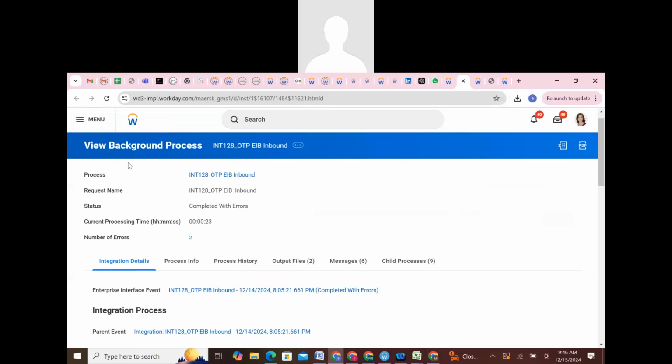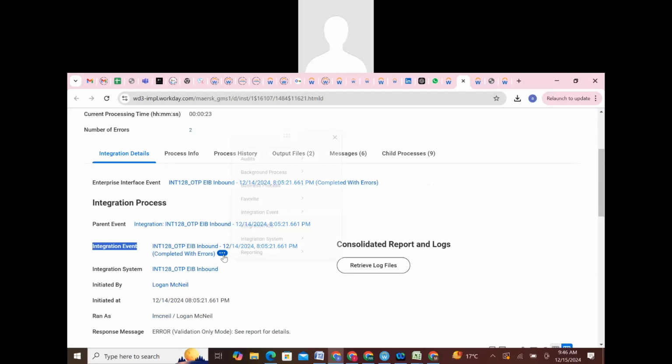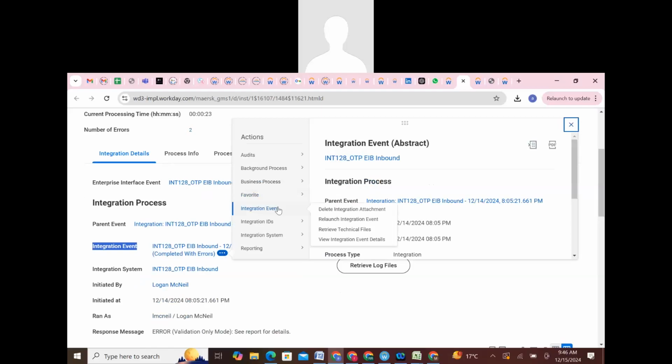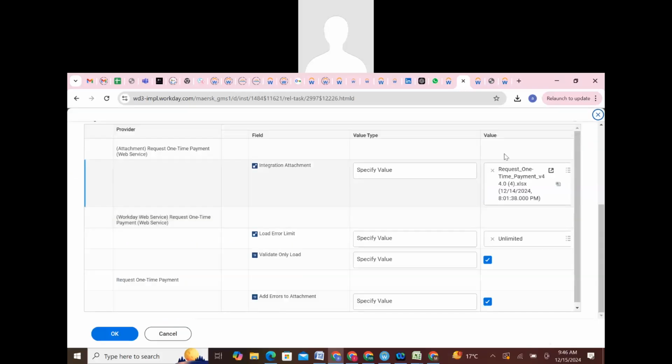So go to the integration event, open the event you want to rerun, and go to the Action menu. There is an option called Relaunch integration event. If I click this, what will happen? You can observe, the previous integration attachment is automatically available, and the checkbox is also automatically enabled.